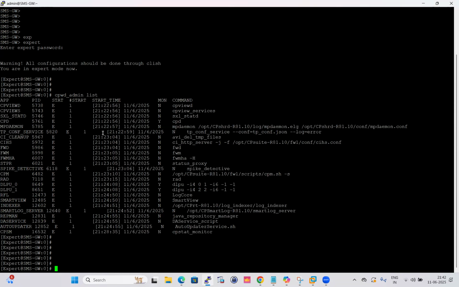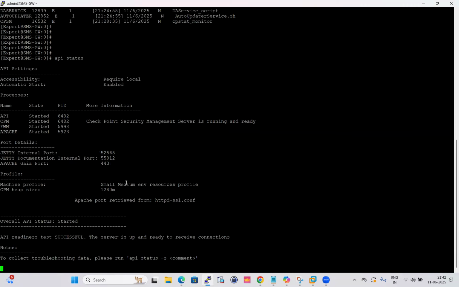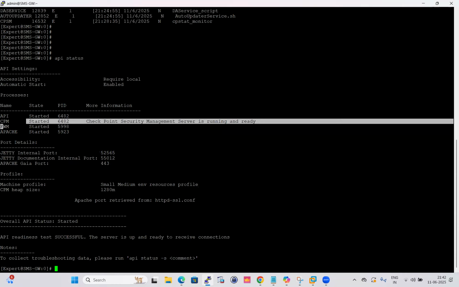So with the help of CPWD, we can see all the other critical processes and daemons. And if you run this command, guys, just wait for the output. So see, I just mentioned CPM, FWM.